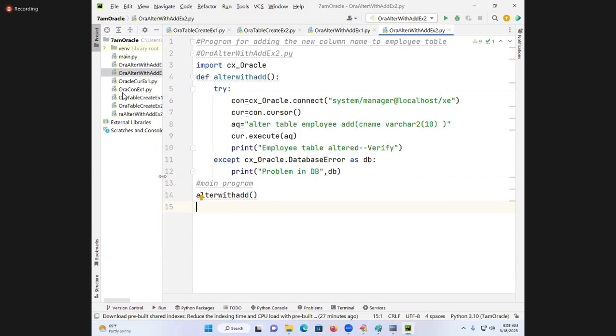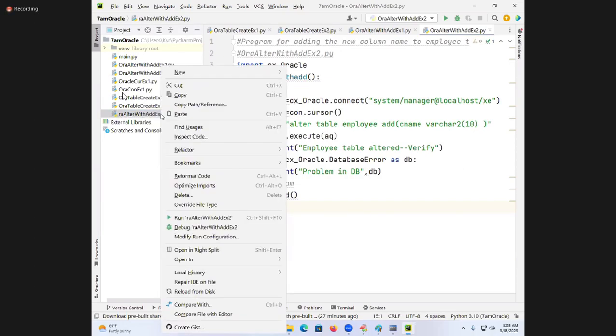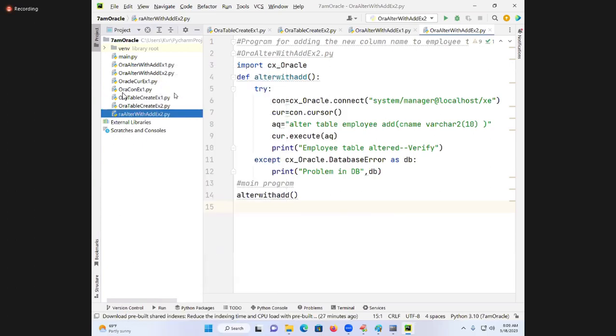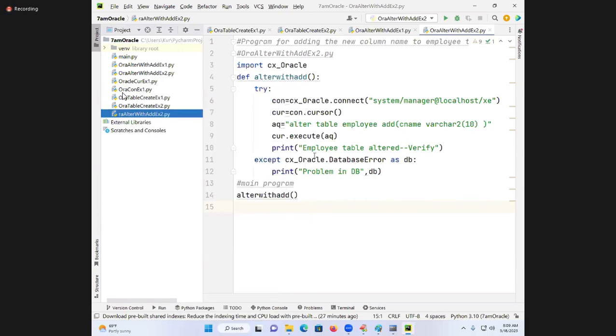Write down. Write a Python program which will remove the table name from the Oracle database.